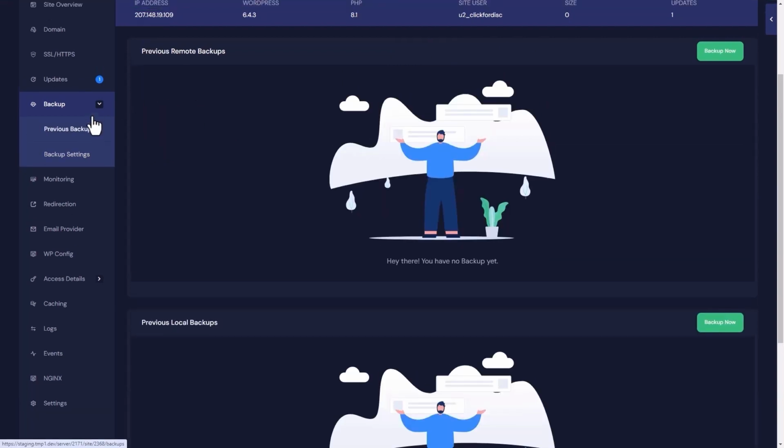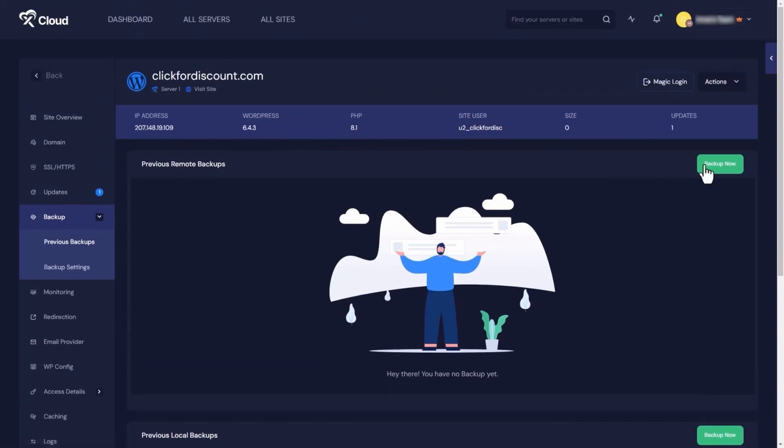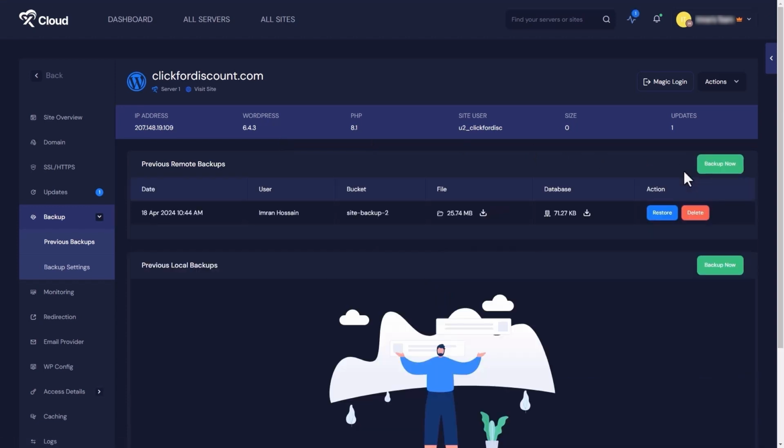Finally, head over to Previous Backups and simply click on Backup Now. And voila! You have successfully backed up your site using Vultr Object Storage with xCloud.